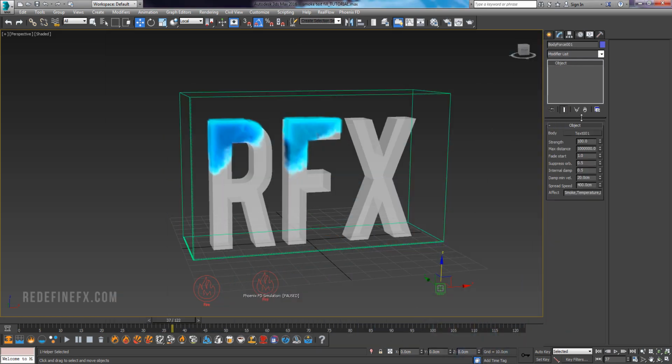And then for the body force settings, you want to give it something that's pretty high. So I would say maybe 700 for strength. We don't want any fade start. Suppress orbit, you can do one, which will basically force the smoke to stay in place better. And that's about all you need.